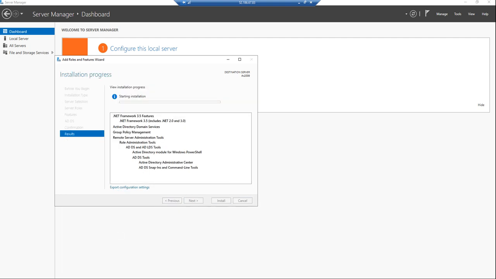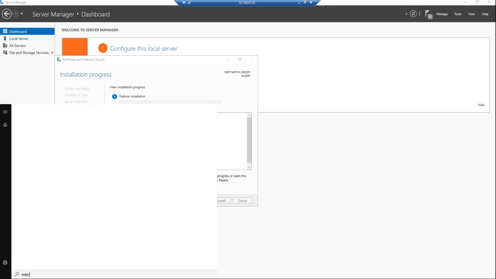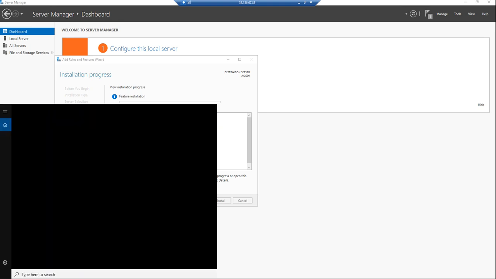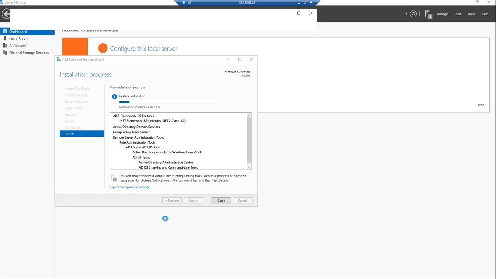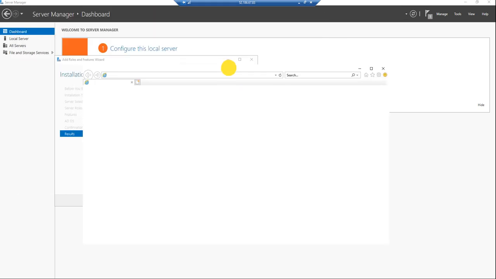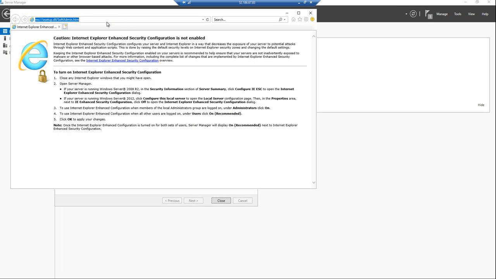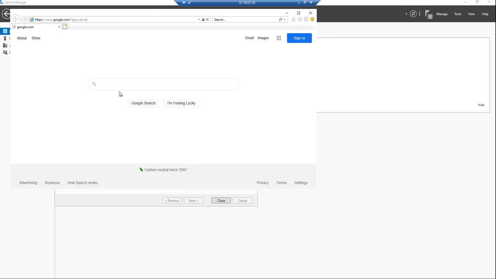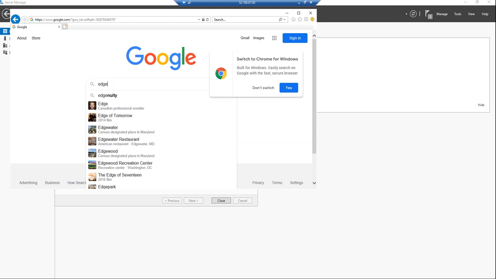While it is getting installed, I will try to open Internet Explorer or Edge. Edge is not there, so we have the legacy Internet Explorer. Let me try to open Edge if it permits. I will say OK, and go to google.com to try to get the Edge browser.